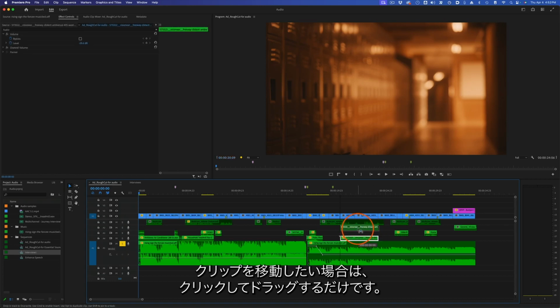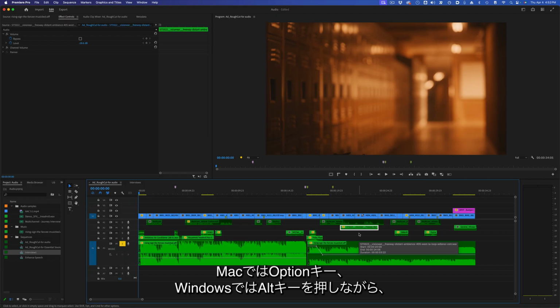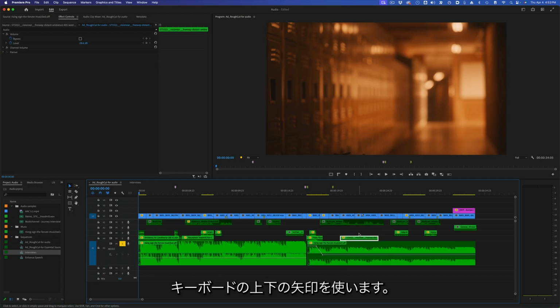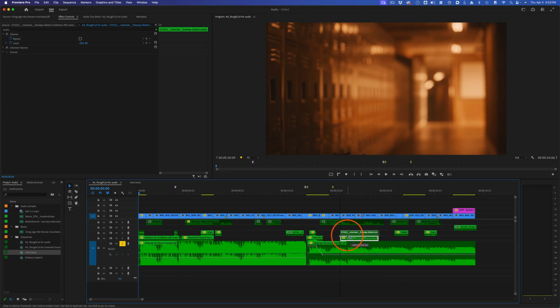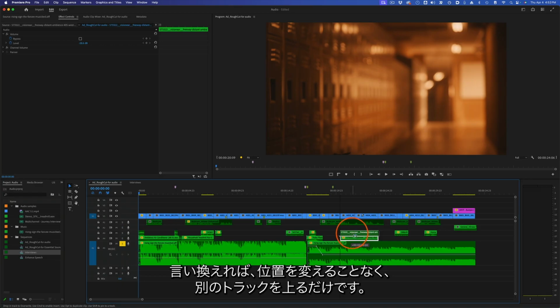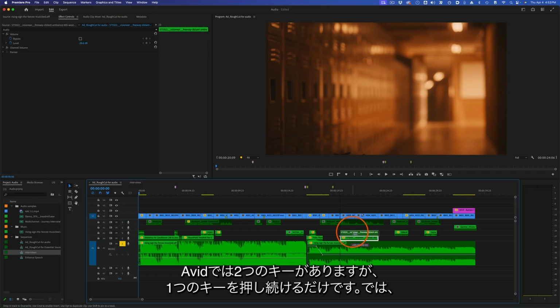Now, going back to this sequence here, if you want to move clips around, you can just click and drag. There's also a keyboard shortcut for moving them up and down. I'm holding down the option key on the Mac, alt key on Windows, and just using the up and down arrows on my keyboard here. And if you want to make sure that you drag it without moving it in time, so in other words, it's not changing its position, just going up a different track, hold down the shift key. That's the modifier there. You only need to hold down 1 key instead of 2 keys on the Avid.